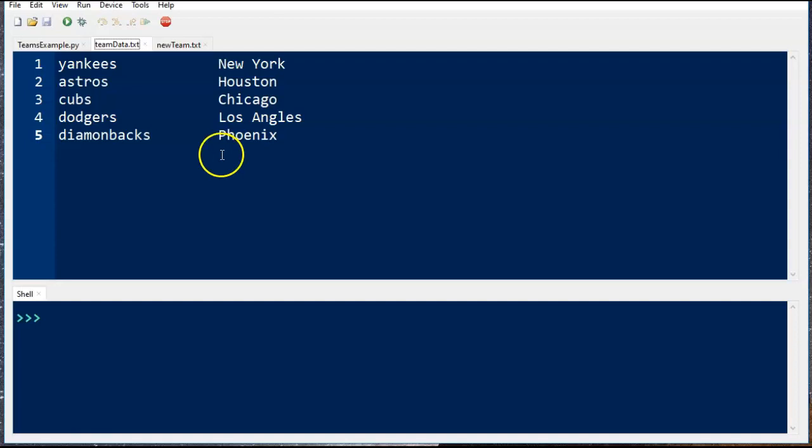But the way this program is going to work is it's going to basically take the first 19 characters and use that for the team name, and the next 10 characters, I believe it is, I'll have to check in a second, and use that for the city name.